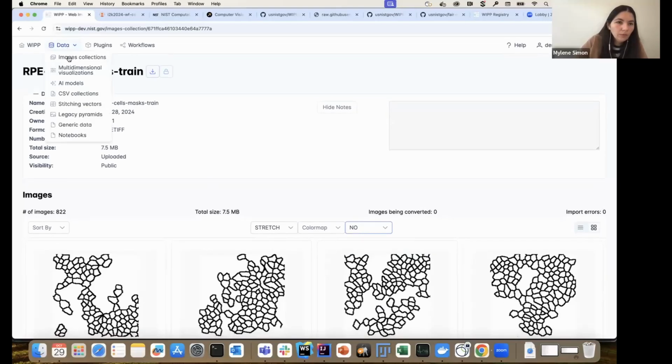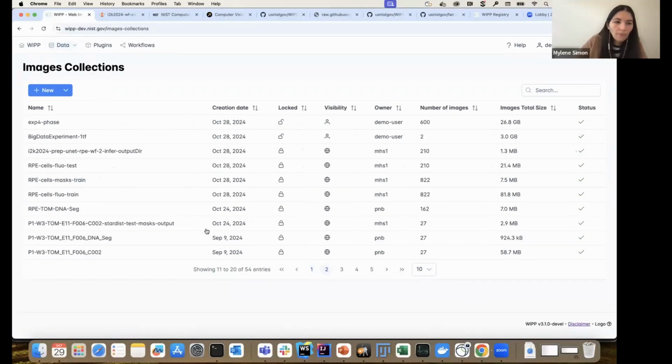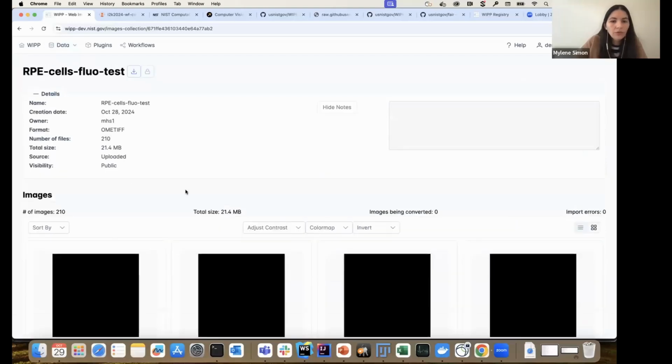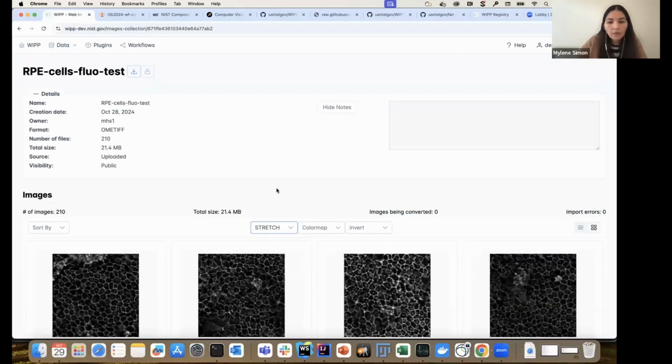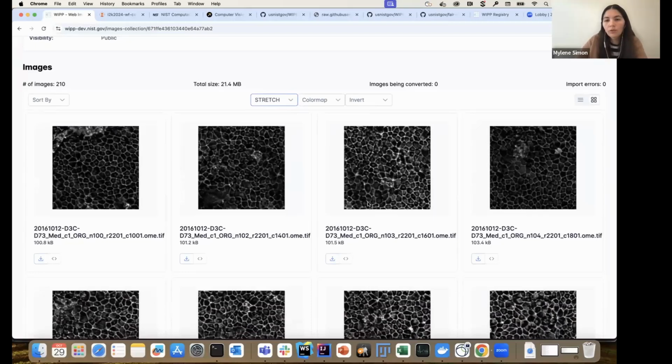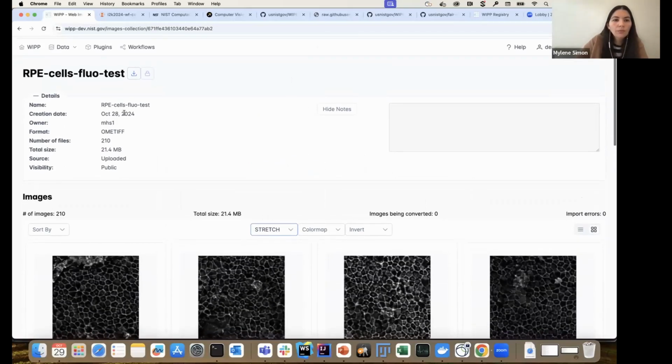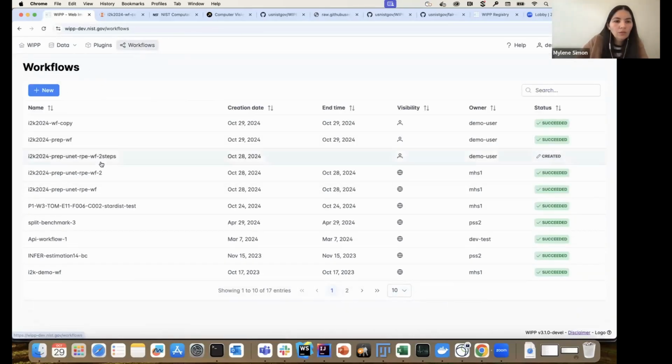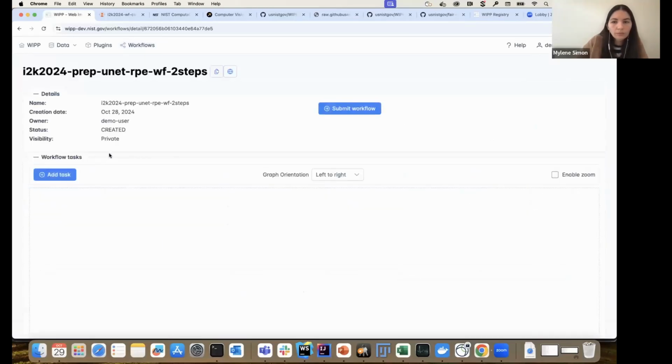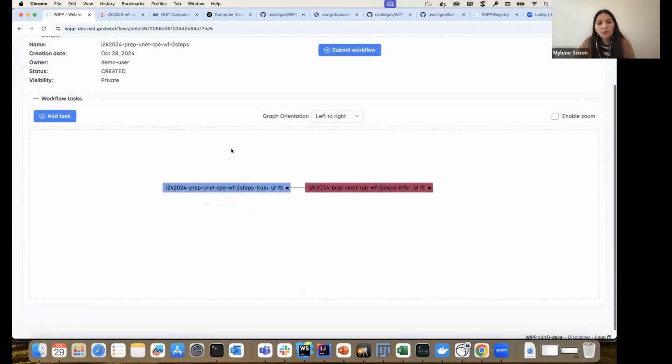And then I have some test images, different from the training ones, that I want to use in the inference part of my workflow. So let me show you what that would be. Yeah, so this would be the workflow that I would create.